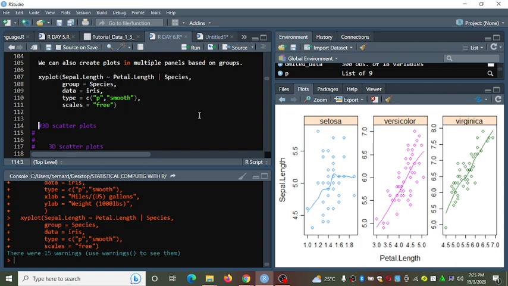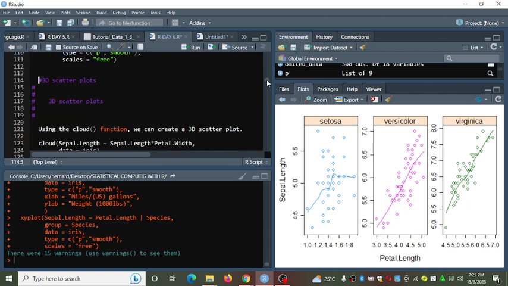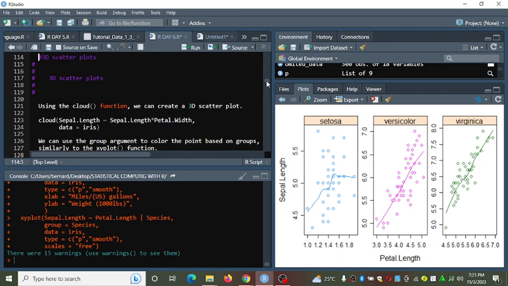Lattice package. The Lattice package can produce 3D graphics using the cloud function.